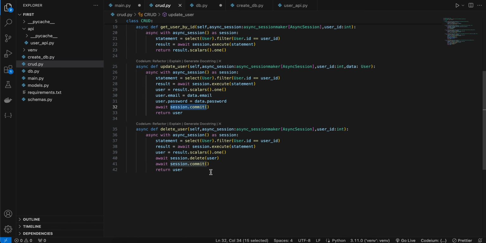And for delete as well, same thing. We create a statement and filter the user by whichever user ID has been passed. Then we get the result back. We call session.execute, and inside user we call results.scalar_one, so we get the first user. Then we call session.delete(user), then session.commit, and we return the user back.